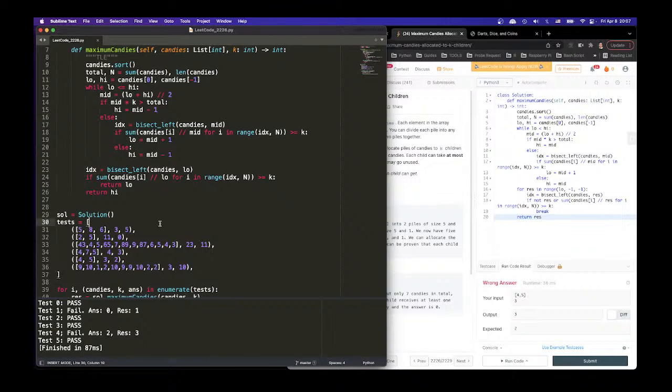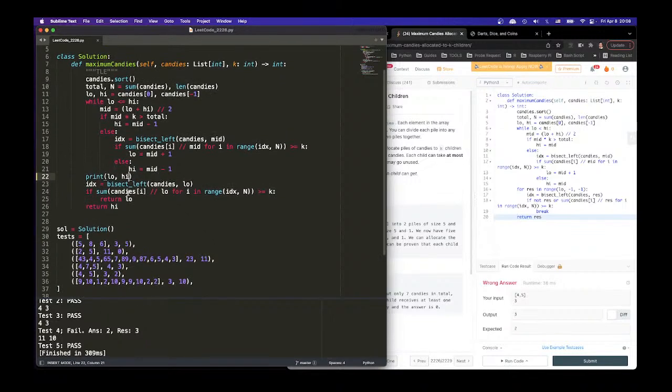Wait, hold on. Let me see, what's low and high? Low and high, smaller one. Ah, high is this. So basically, if low works, we return low, otherwise we do high. But we have to check high as well, right? If high doesn't work, then it needs to be high minus 1. I'm guessing.